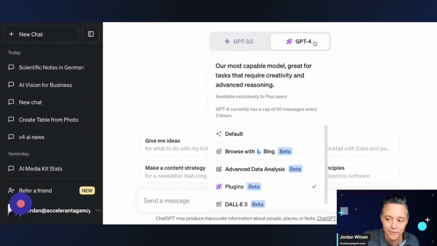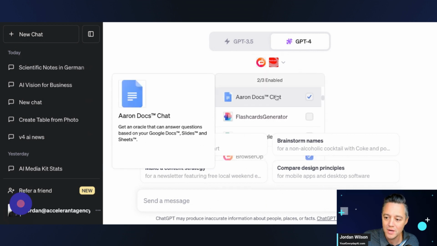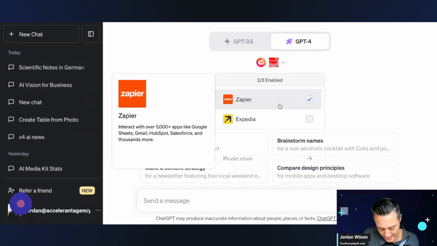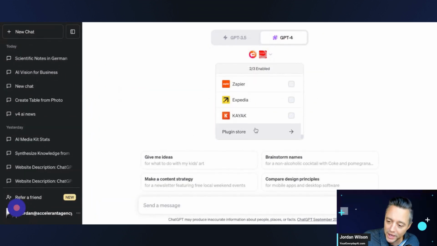I don't know if it gets hovers. So I'm going to go ahead and click GPT-4. And then I'm going to scroll down and click plugins. I'm going to click this drop down arrow. I'm going to scroll down. Actually, I need to zoom out a little bit. So we'll even see if it catches that. I'm going to click plugin store.